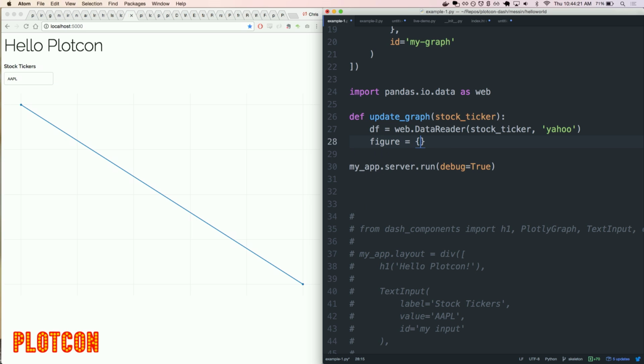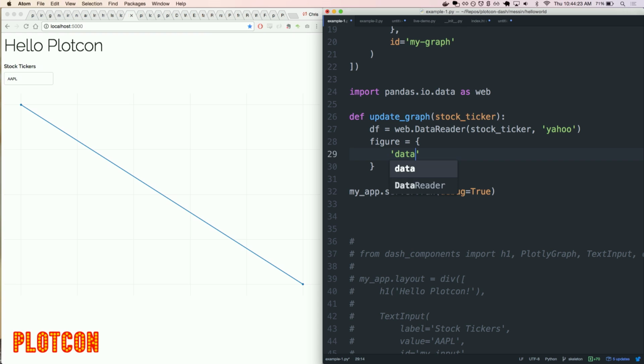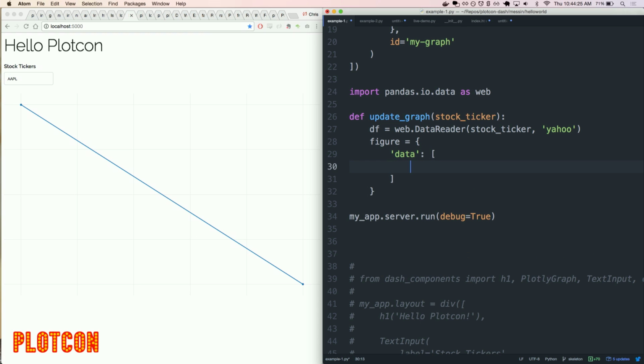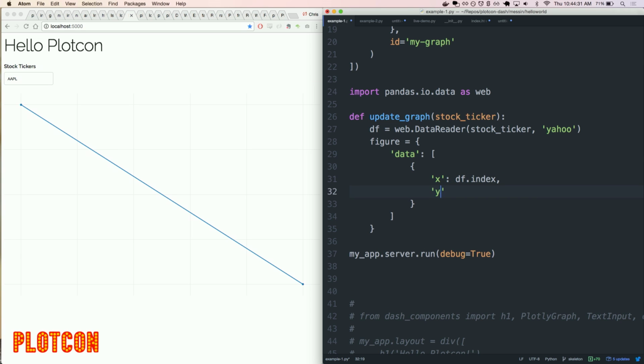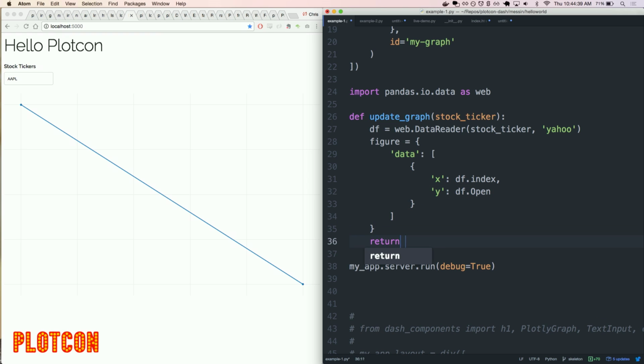And then we want to update the graph with that result. So we describe our graphs completely declaratively, as we did above. We want our x data to be the date, so that's df.index. And we want the y data to be, say, the open price of that stock. And then we would return that figure.